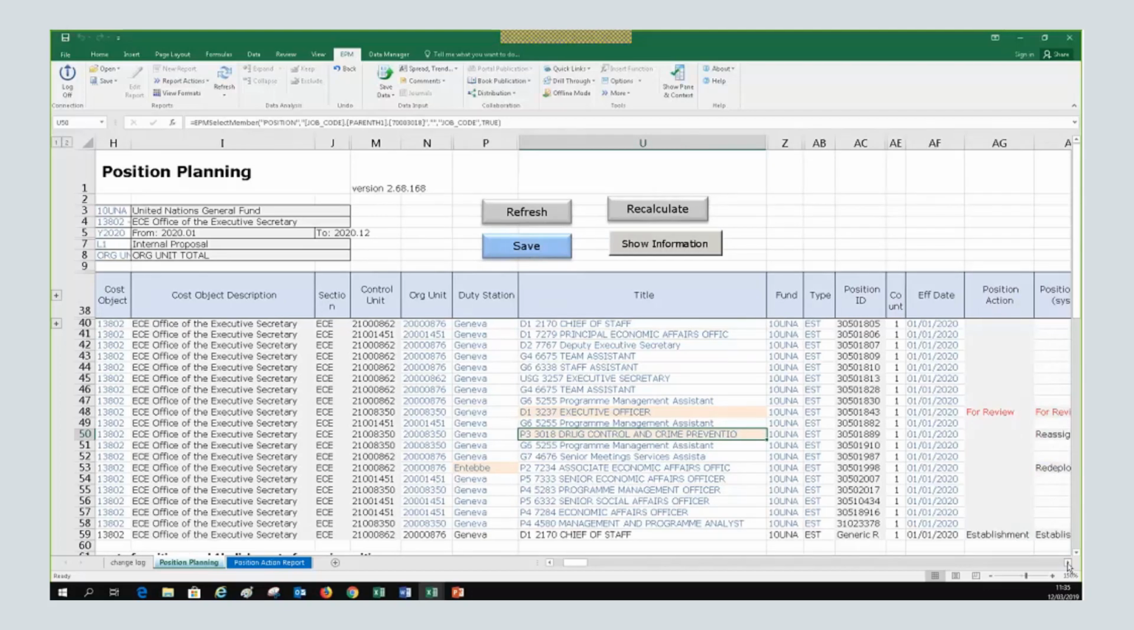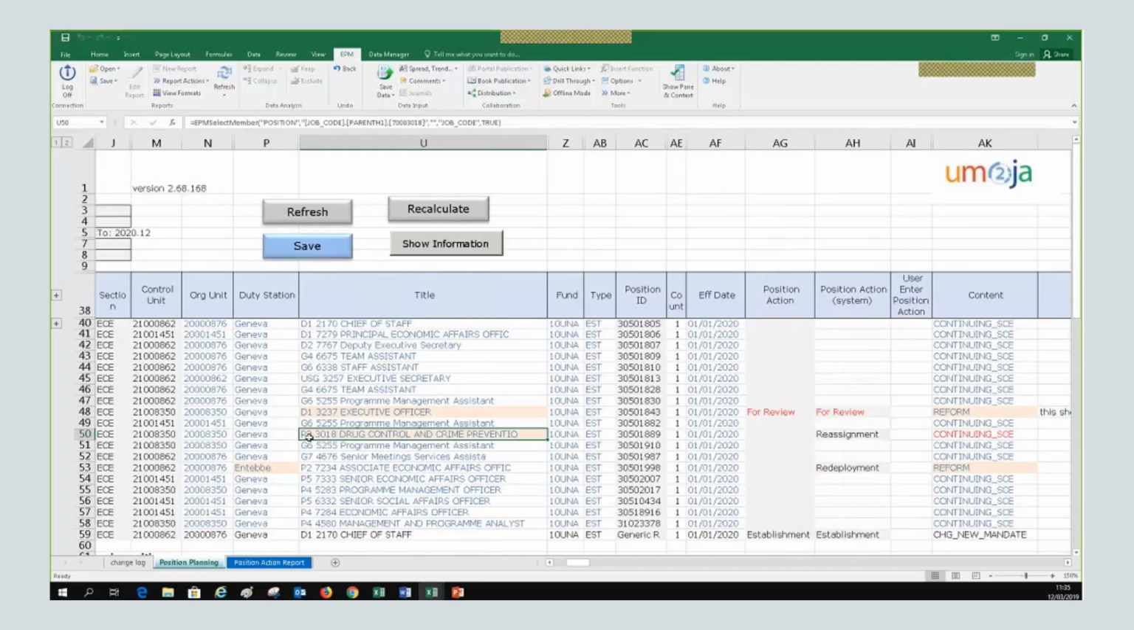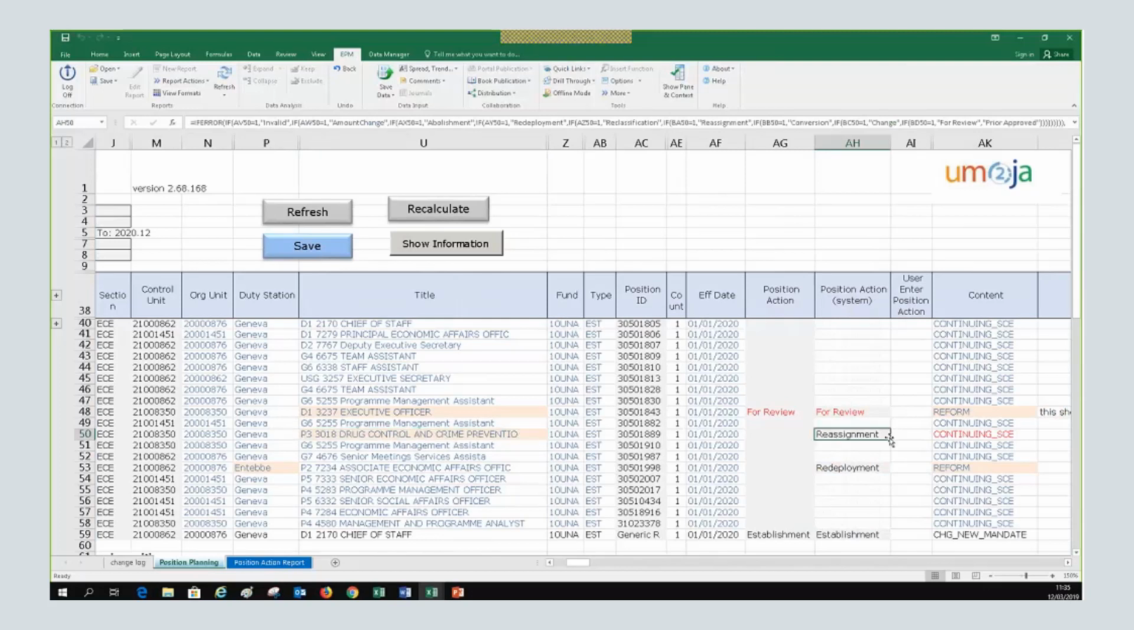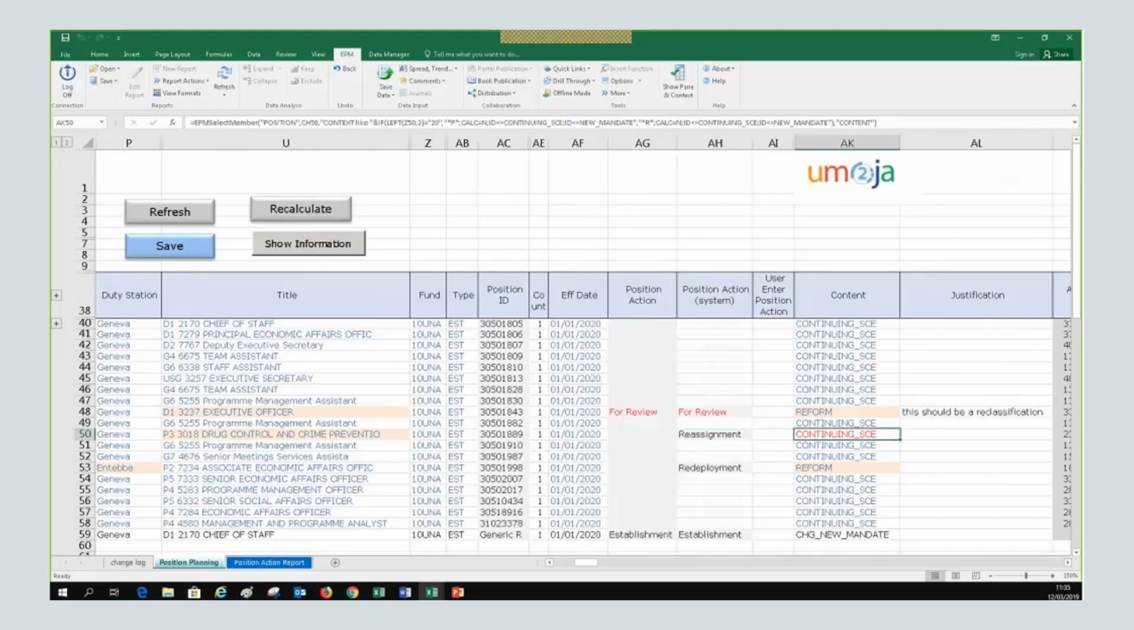Okay, let's see. All right, so it was a P3, and I don't remember even what position I changed. So it was this one, but I don't remember the title. But I changed to a P3 that says drug control and crime prevention, something. So the system automatically marked it as reassignment. You see, I only double-clicked on the title, and I selected a different position, and the system changed it to reassignment. And now again, it's asking me to enter in the content column to select from the list of options.